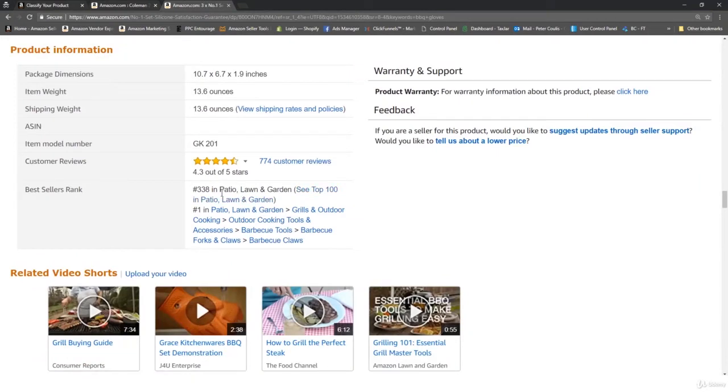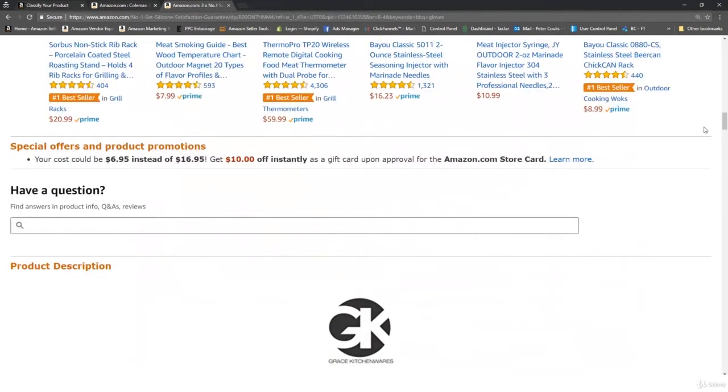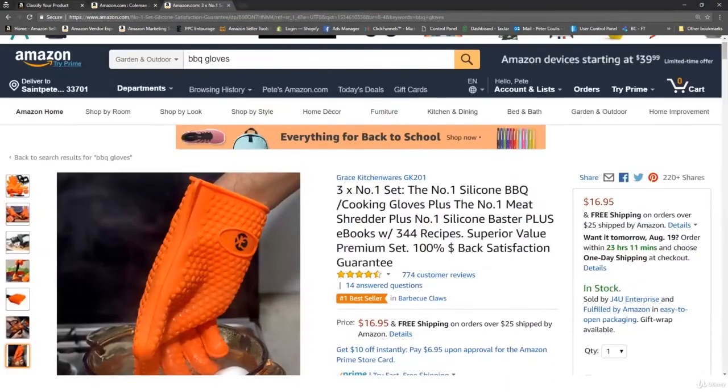Yeah, look, he's selling barbecue gloves, and he's listed in the patio, lawn, and garden category. Grills, outdoor cooking tools and accessories, barbecue claws. So he obviously did his research, he or she, and found out that it would have been much easier to get a bestseller badge for barbecue claws than it would barbecue gloves. And on the surface, I would probably say that's 100% accurate, but it's up to you to just do the research and keep an eye out for these kind of things that I'm pointing out in this video, because it can determine which subcategory you want to be placed in.